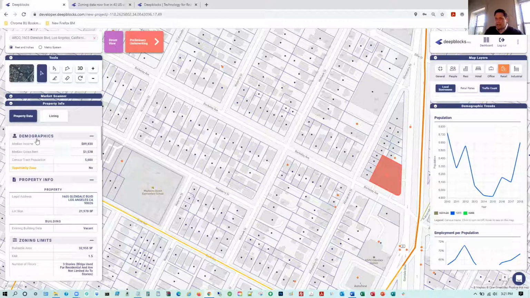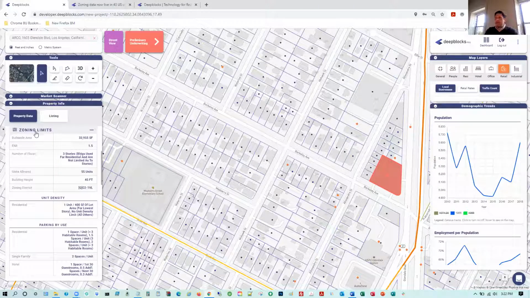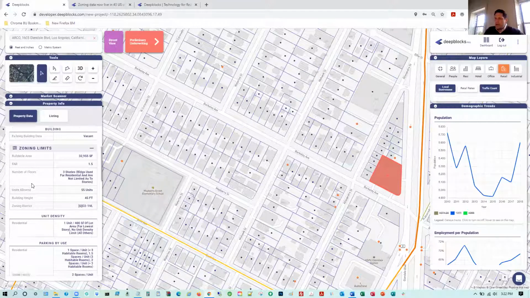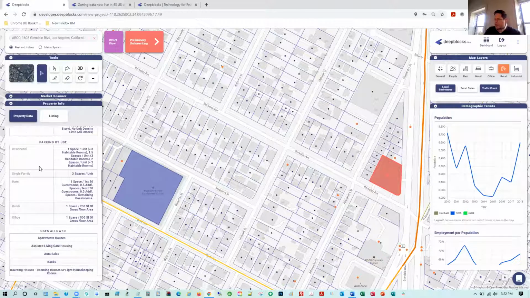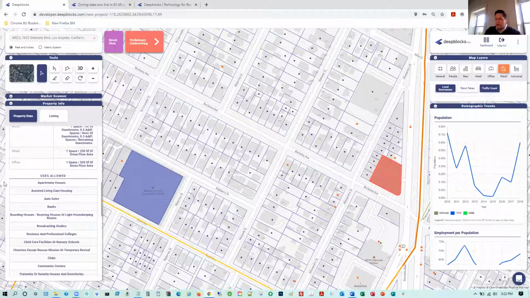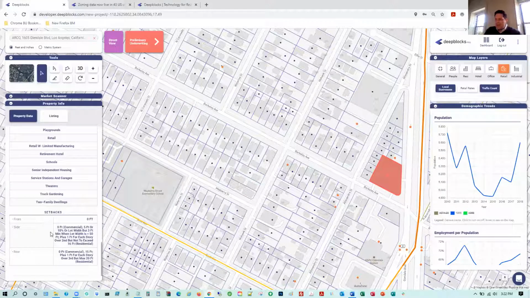As you select, you'll see the property info will appear right here. We get some demographic information, address, which shows again vacant land. And then we go right into the key zoning limit and zoning information that we extract. This is very helpful for this preliminary underwriting and your modeling, so we can quickly analyze and evaluate various scenarios on this particular parcel and different types of development, which we're going to go into next. You'll see the parking by use, general uses allowed. And then lastly, we have the setbacks for this particular parcel.